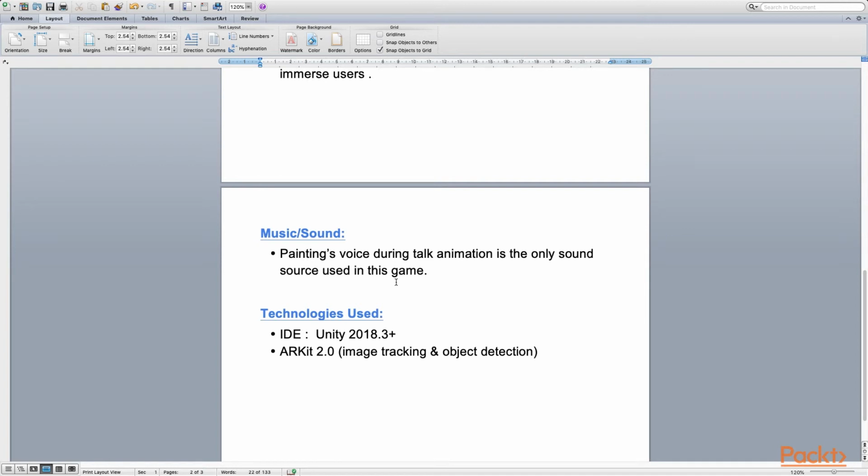Music and sound. We are using a single sound source in our application. While animating the pictures, we will give voice to the paintings. This is the only music and sound we are using in our application, to retain the user's attention.